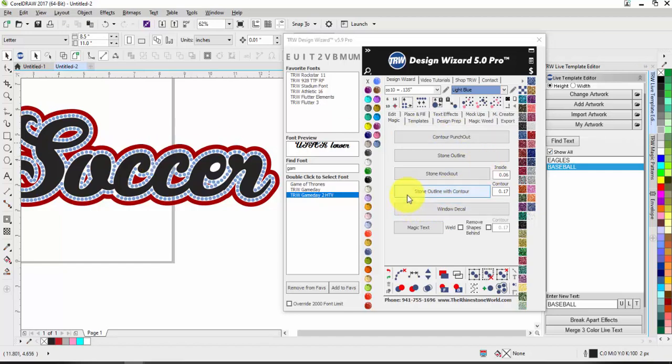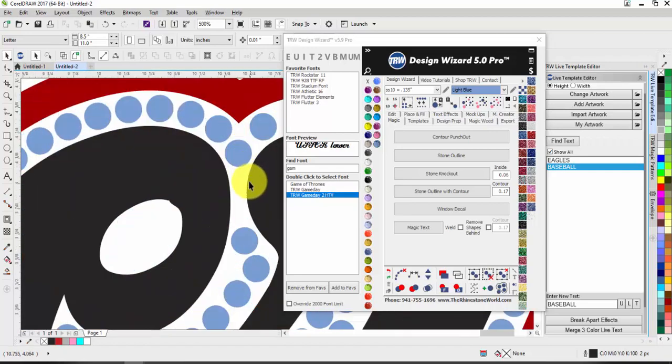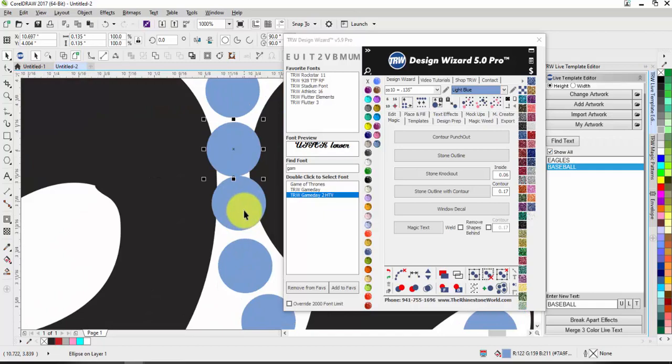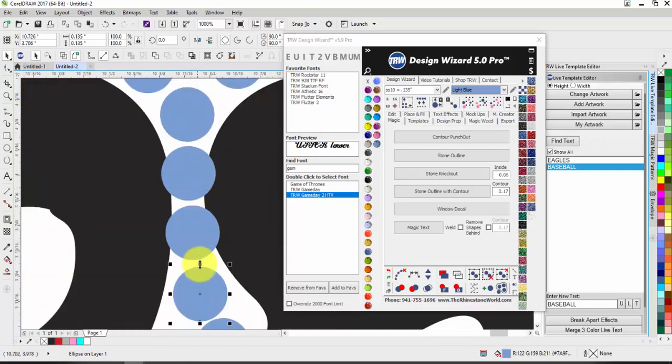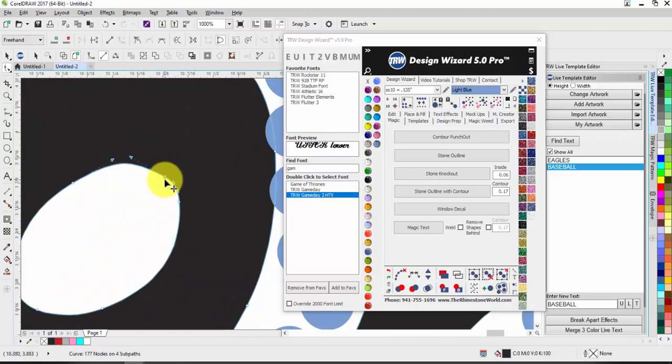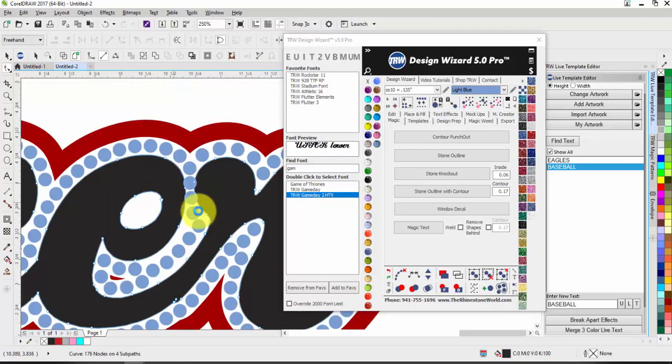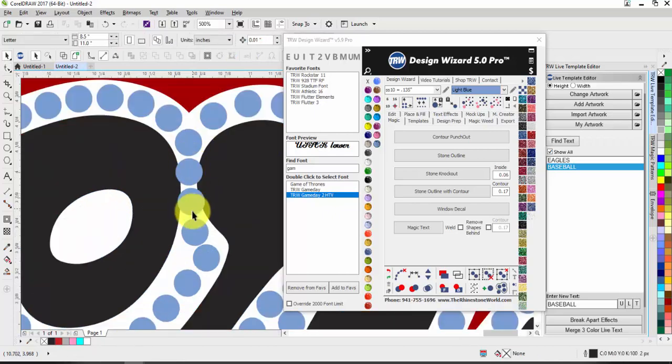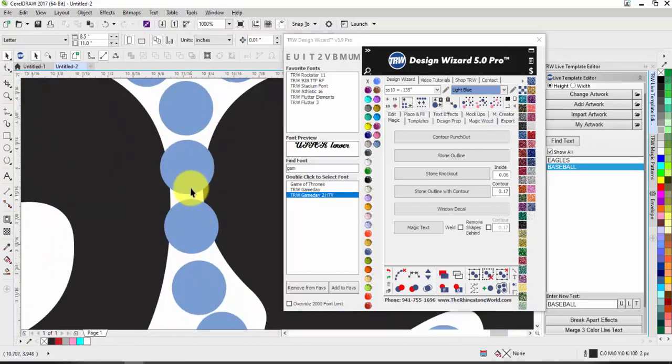So any questions on our stone outline with contour? Yeah, we can definitely. Now, like an area like this, you can have stones over. Yeah, that does look a little off in there, but you can have the stones overlapping a little bit like that. That's going to be okay.